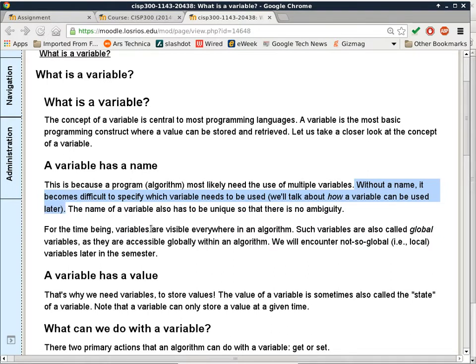So without a name, it would be kind of hard to specify which variable we need to access. For the time being, variables are visible everywhere within an algorithm. That means if I use a variable, let's say x, somewhere, it is implied that x is visible anywhere and everywhere in the program. There's no limitation saying that x can only be seen from this line to this line. No, it's global. You can see x anywhere within the algorithm.